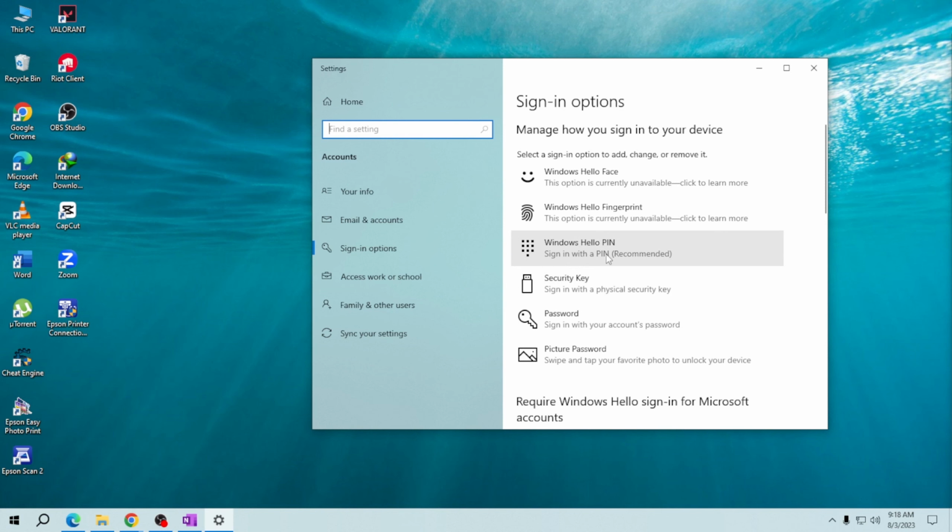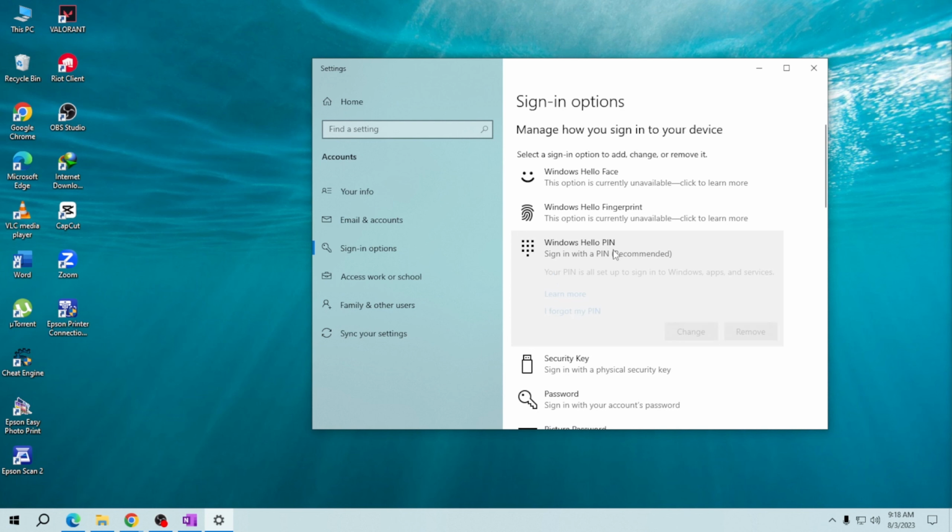This is recommended by Windows. For example, if you want to sign in with a PIN, all you have to do is click that. And if you already have a PIN and you want to change it, just click here, Change.